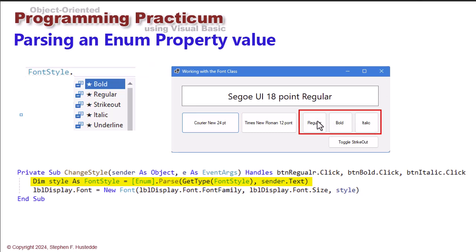I have 3 buttons in the example we showed in the previous lesson for regular, bold, and italic. And we can set the style of all of those by parsing the enum for the text of the button. So notice that regular, bold, and italic all match up with 3 of the values here, bold, regular, italic. We could, of course, do this as separate handlers, and we wouldn't have to do this enum parsing. But I want to show you how this works.